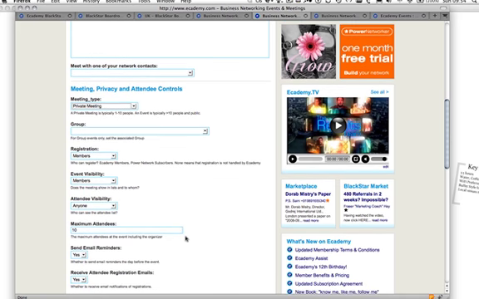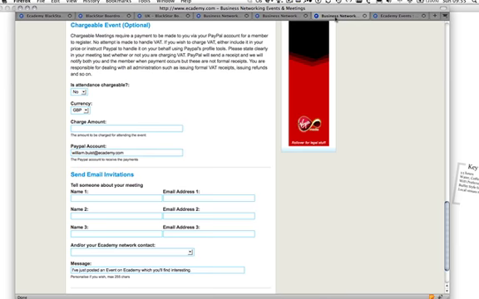And a couple of things to send email reminders. And as I say, we'll default those values for you.